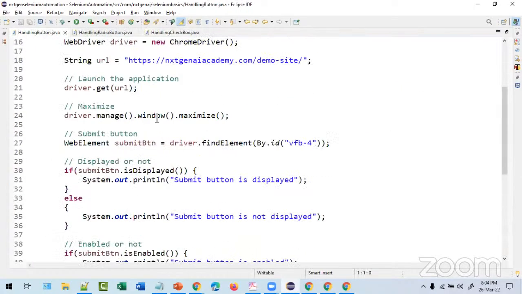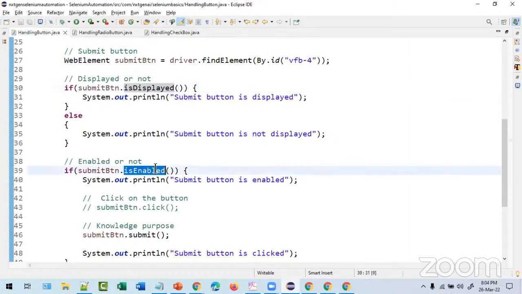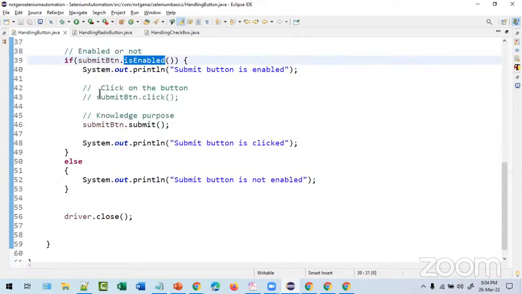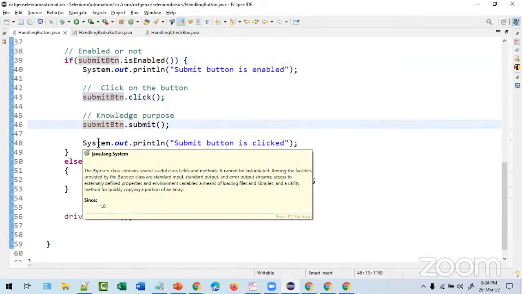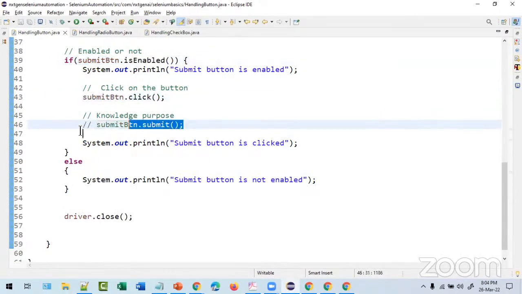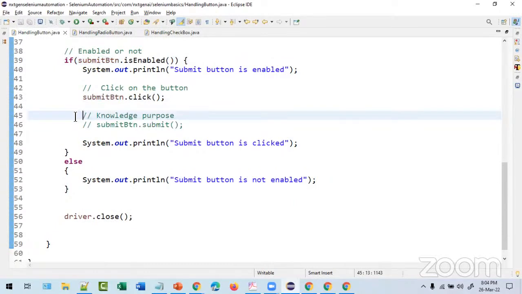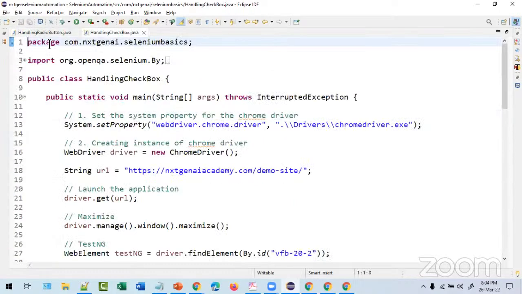For button, same story, is displayed, is enabled, and dot click, we can use it. Everywhere you can go with the dot click. In addition to that, dot submit will also work for handling the button.